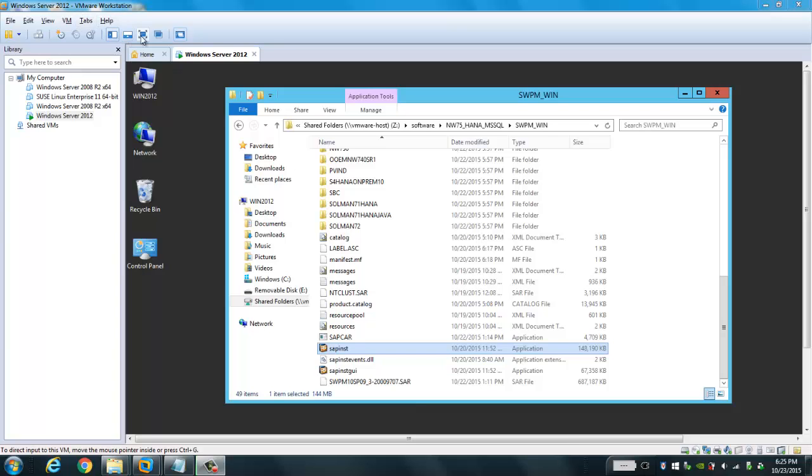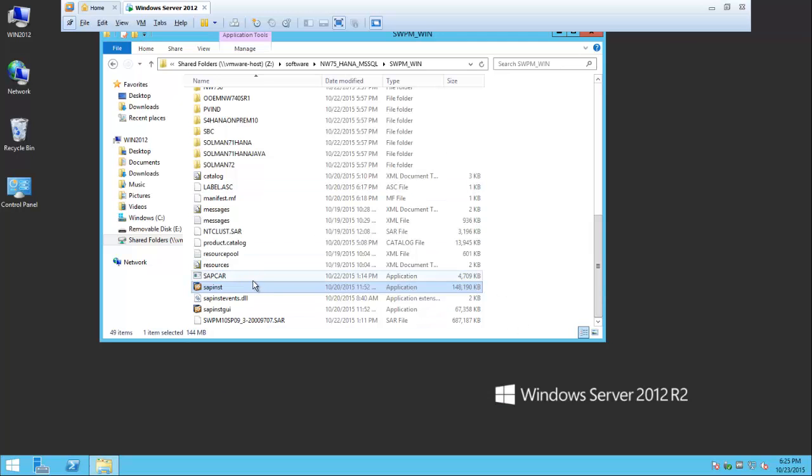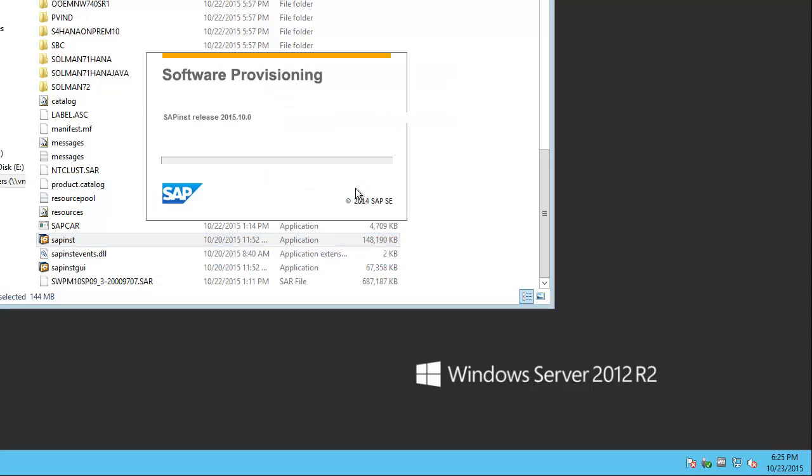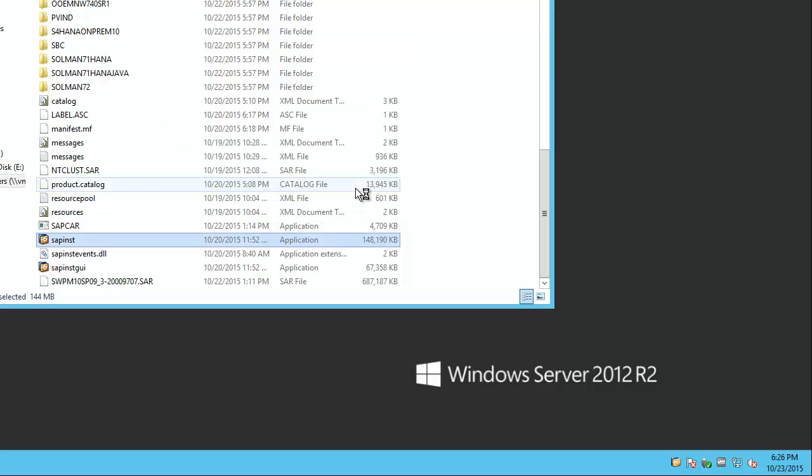Right? So in order to install that, we have to use the latest Software Provisioning Manager tool. Okay, so here is this tool. We just double click, run the SAPinst. It takes some time to run this software provisioning tool, because only in the latest software provisioning tool do you have the option to install the SAP NetWeaver 7.5, which is the latest platform.